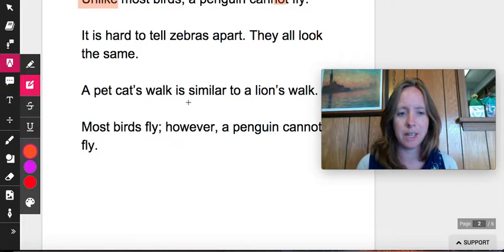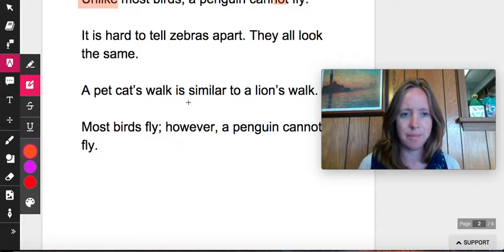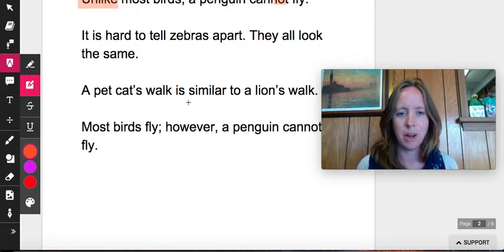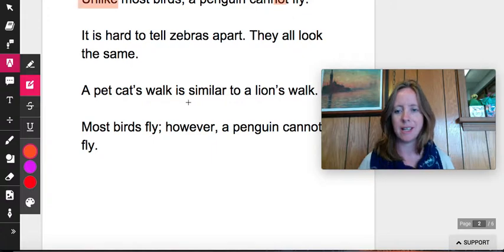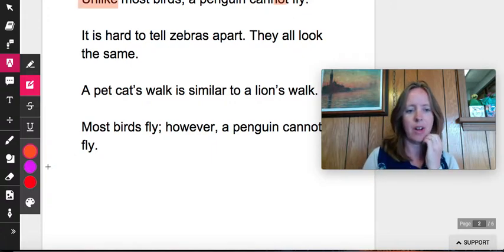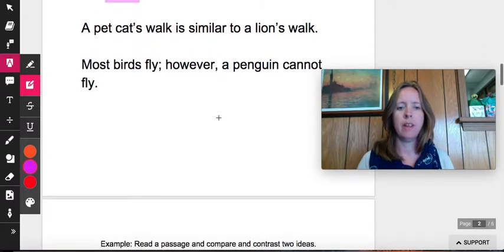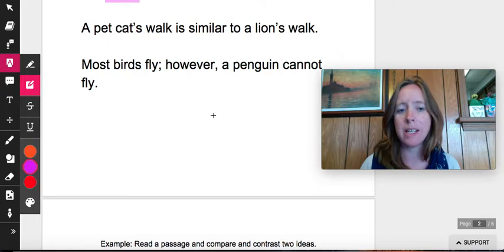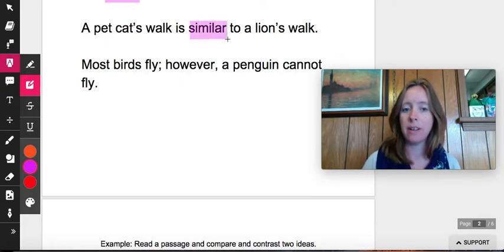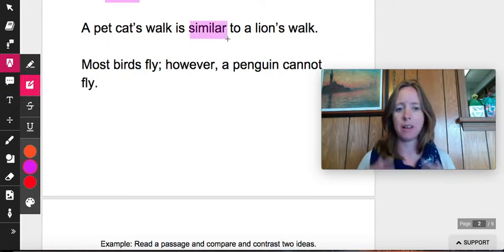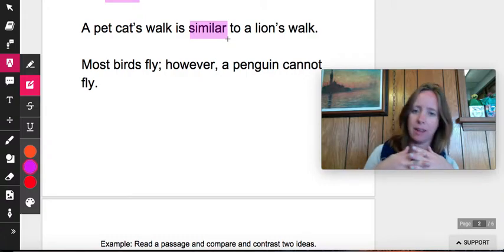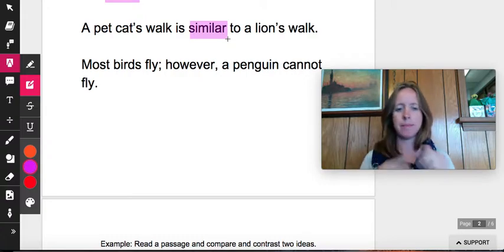So for this sentence, we are comparing zebras to other zebras. And it's saying that they all look the same. They're all similar. Okay. A pet cat's walk is similar to a lion's walk, comparing cat and lion's walk.